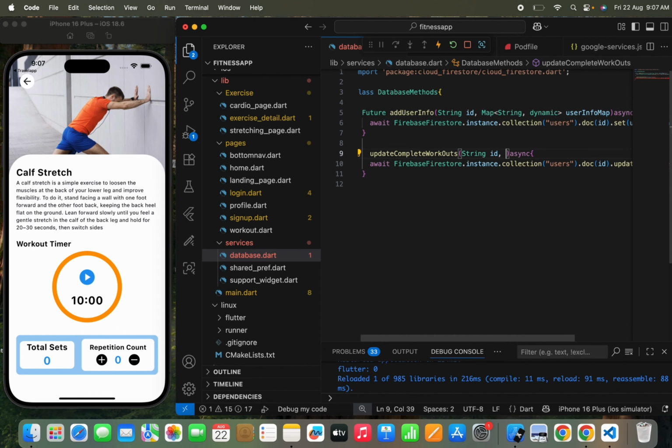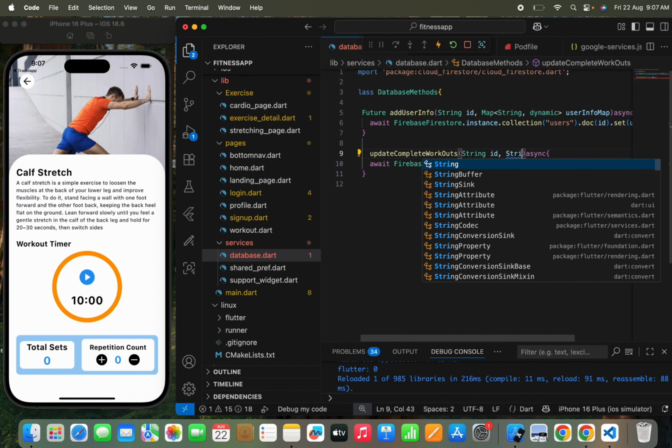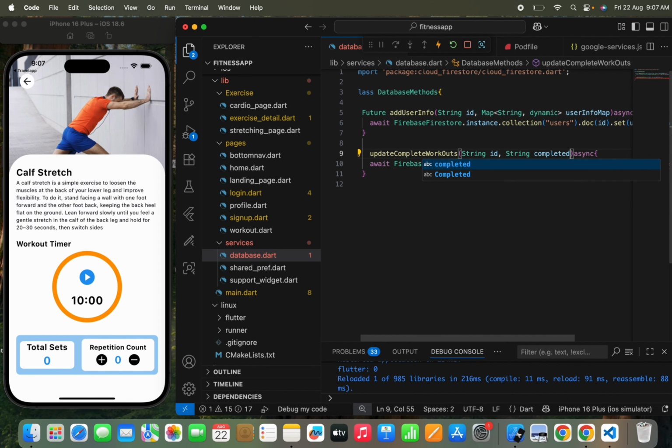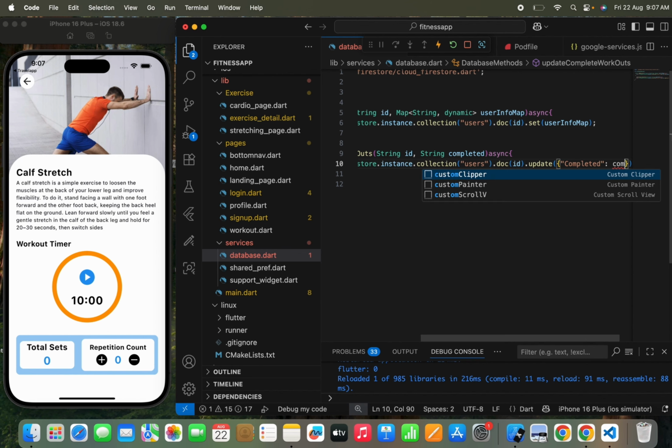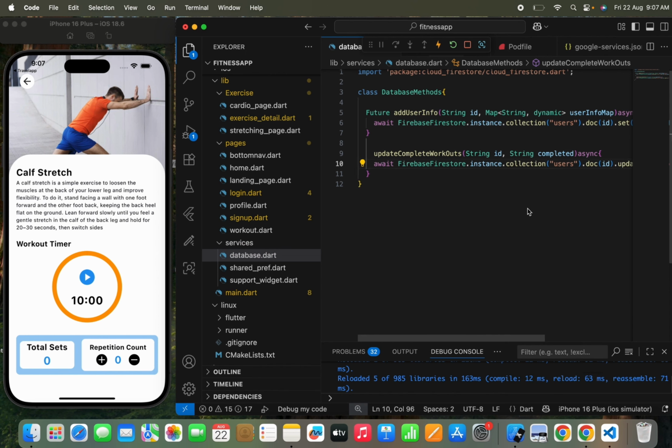Here I first need to pass a string, completed, because we need to update a field. So I write completed, and we need to update our completed field, so we just pass completed. Yeah, so something like this. Now our function is ready. Now let's call this and see how it will work.